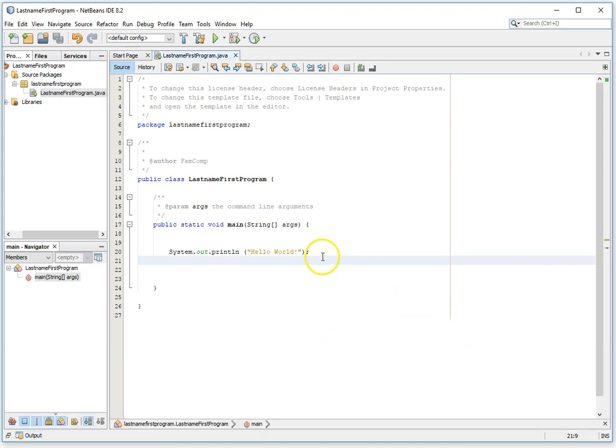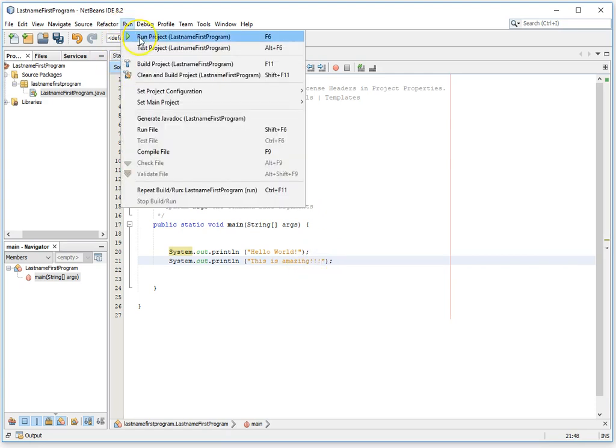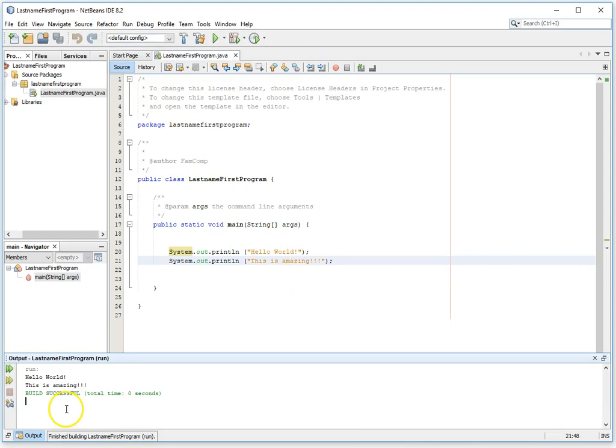Now you can start experimenting a little bit if you'd like. I can copy and paste this line of code, and in here I can type, this is amazing. Lots of exclamation marks. And again, if I'd like to run that project, I just click Run, and this is amazing. Sweet, congratulations. That is our first Java program.